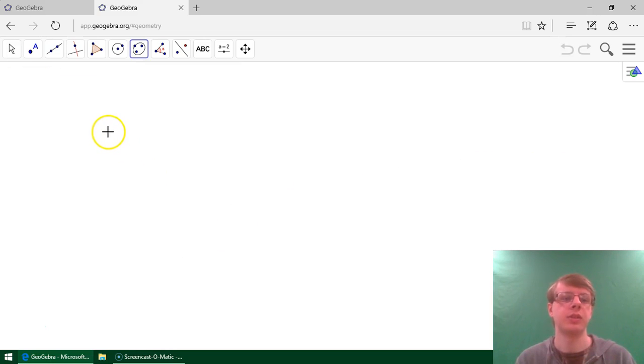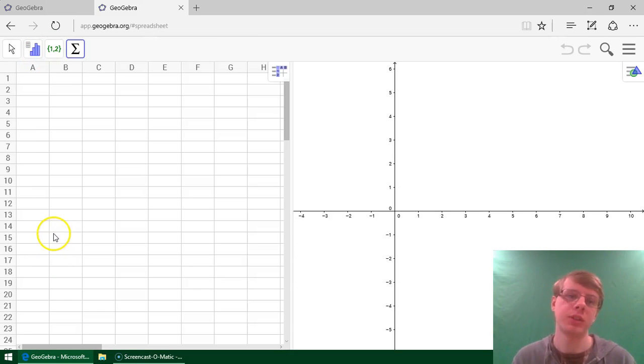The geometry window is similar, but it's just mostly a blank sheet where you have these tools at the top that you can use to create points, lines, shapes, and other objects that you can use to teach geometry. There's also one spreadsheet window where you can calculate data and statistics.